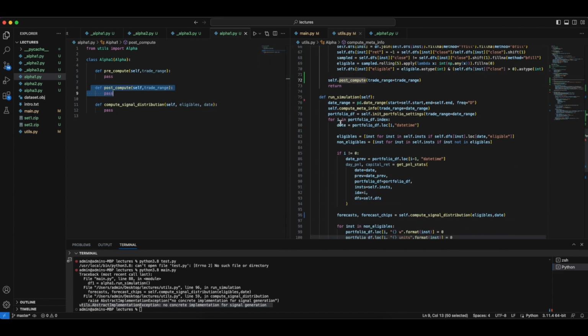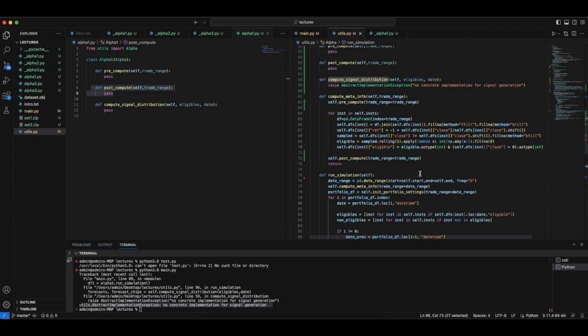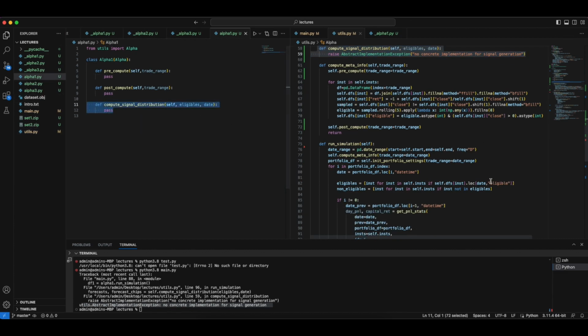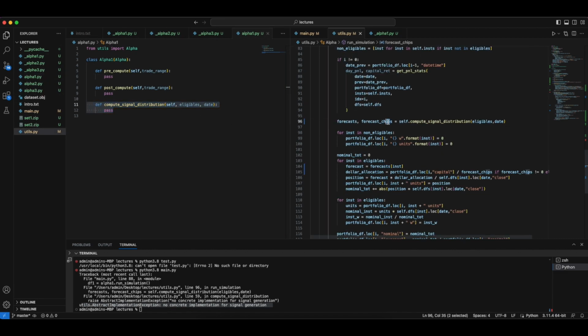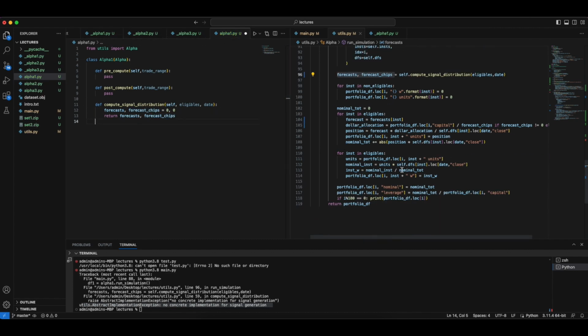And then we would continue down here, and every day we would go compute signal distribution. And we would go from the bottom and run this code. It should never reach here because that means the signal forecast is not implemented. So you should always implement this method, which should return forecast and forecast chips. So I'm just going to say that's 0 and 0, and return forecast. And this should basically give us access to the full logic.